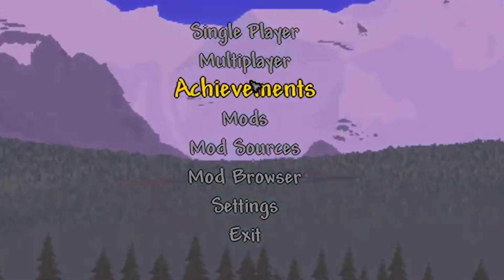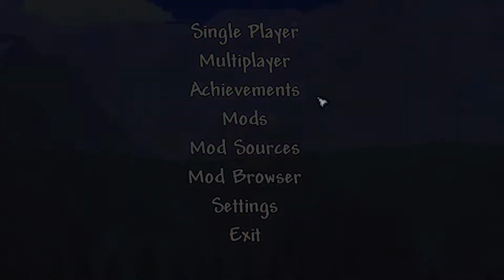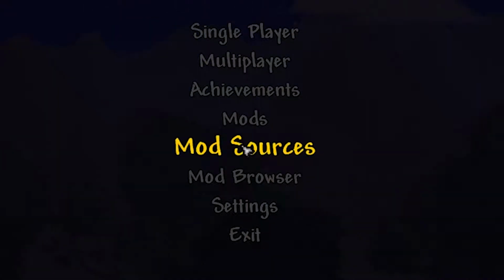There's single player, multiplayer, achievements as usual, as well as settings and exit. But now there's three extra things. There's mods, mod sources, and mod browser.